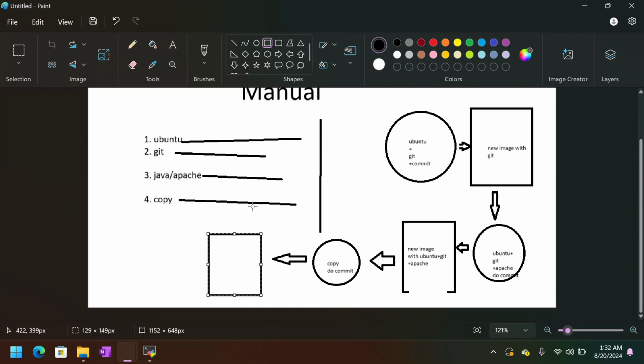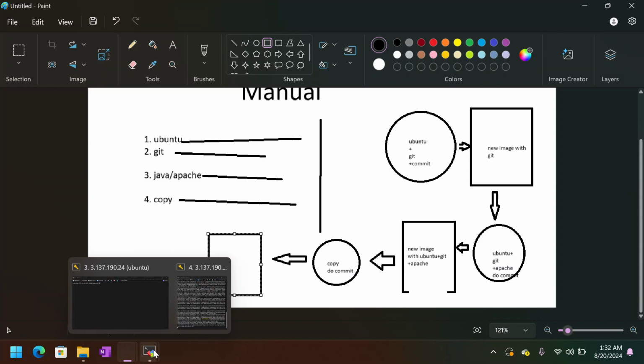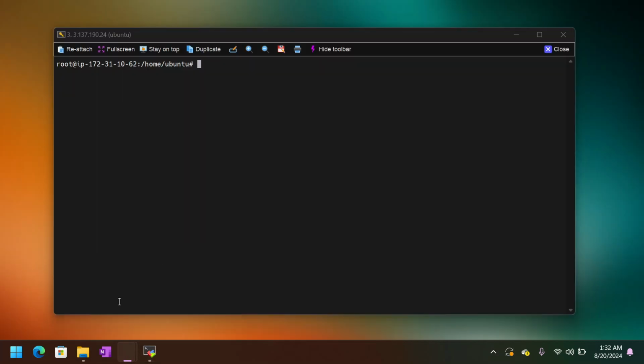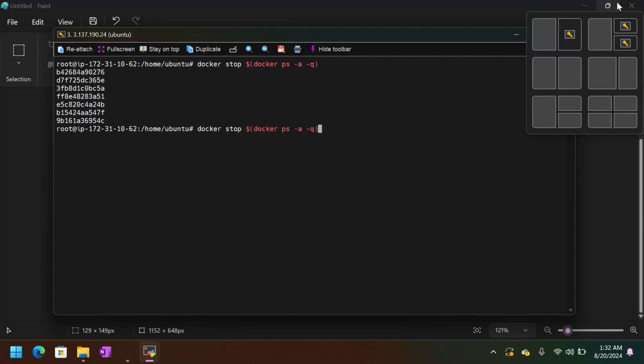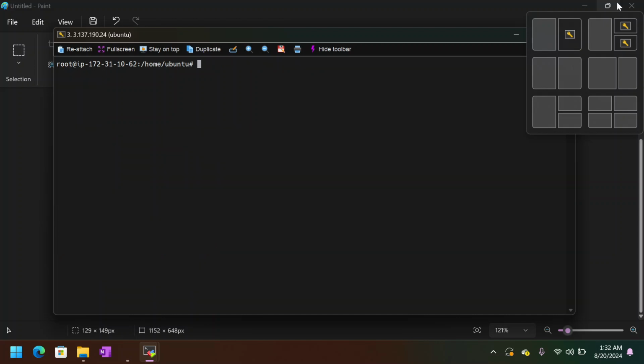So let's check it out in real time, let's do it practically to see how to do that. Let's say I will stop all the containers. Docker stop, I forgot the command, it was docker ps -aq. Yeah, all the containers have been stopped, and I also have to remove the other containers. Okay, so I have stopped and removed all the containers. Let's see what images I have.